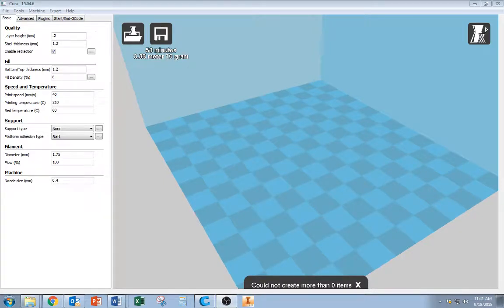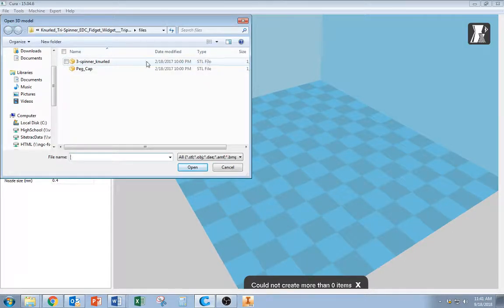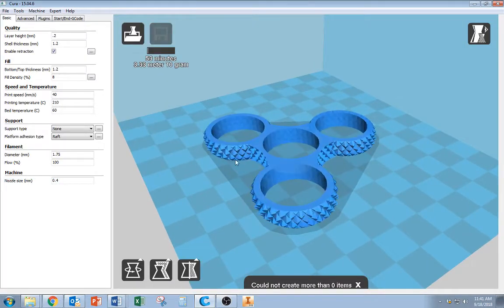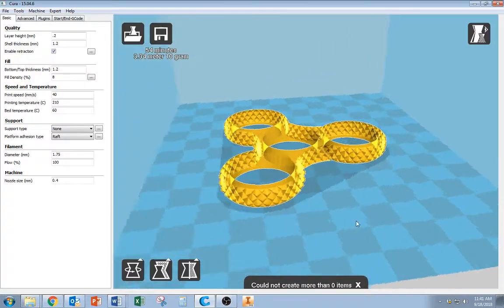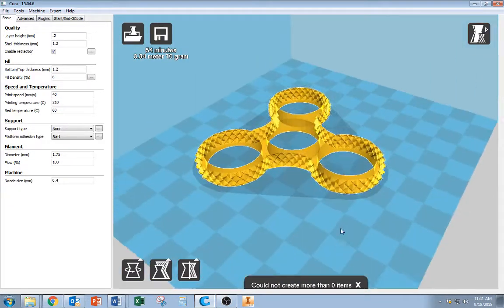Okay, in this video I'm going to show you how to import an object into CURA and get it ready for 3D printing. So we're going to go to the load button and we're going to find an STL file to bring in. So here's our file that we're going to print. It's a fidget spinner base.